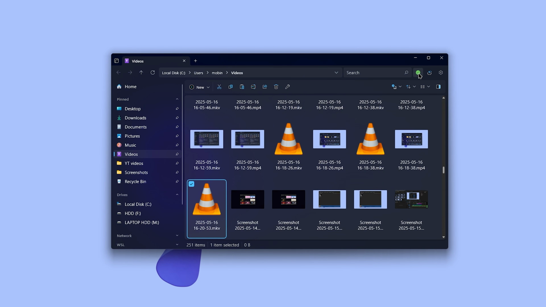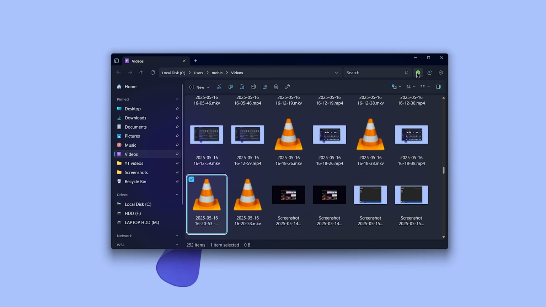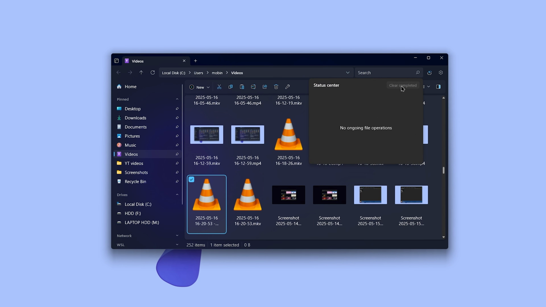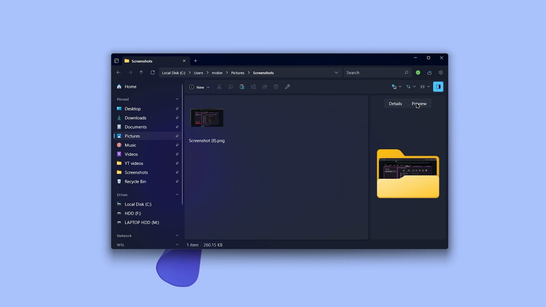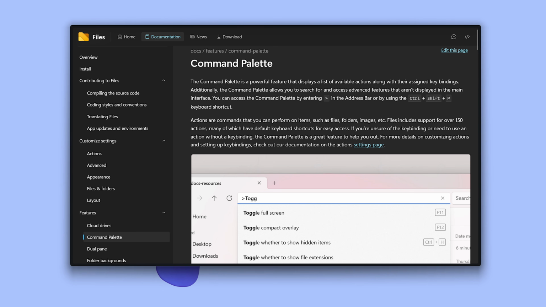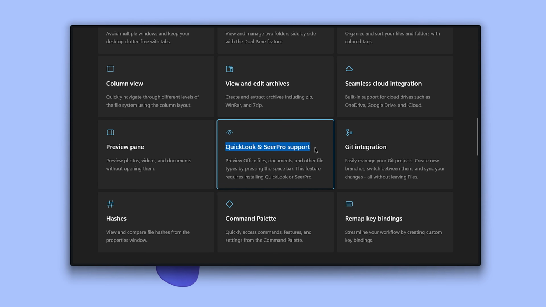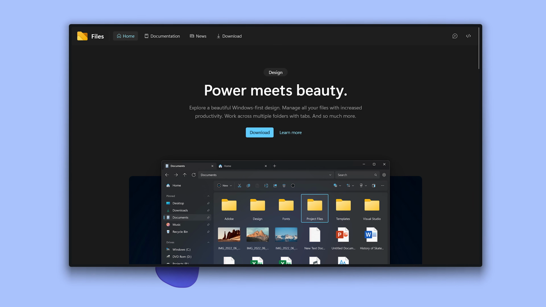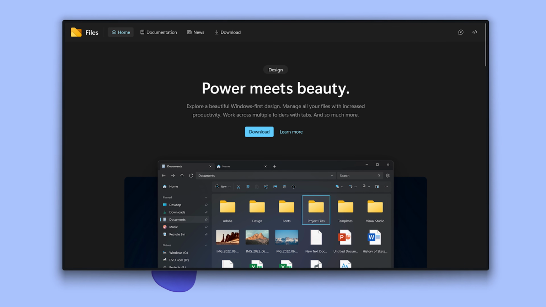My favorite feature though is the status center. Whenever you add a new task, it shows up here instead of opening a separate window, which is super clean and convenient. Also, if you click here, you can see a short detail of a file, or click on here to see full preview, which is awesome. And there's more. Command palette, custom key bindings, and other file types based on what you do. You can use Quick Look or Seer Pro for fast previews by just hitting the spacebar. It's fully open source and it's completely free. Honestly, once you use Files, you're not going back to the default File Explorer.